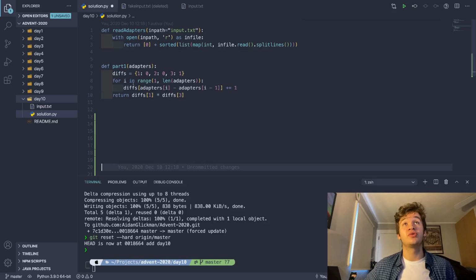Then we loop through from the second element of our array, so the first thing that's not the wall, our first adapter, until the end of the list. What we're doing there is adding to our diffs value for whichever adapter we are up to. That's whatever we are currently up to in our adapters minus the previous thing in our adapters. We are adding a 1 to that entry.